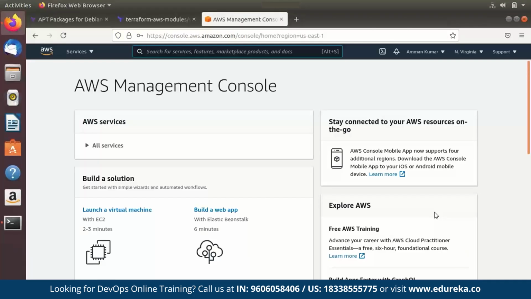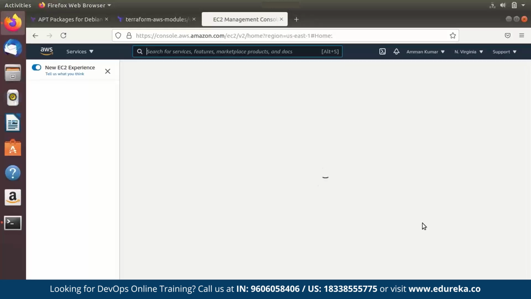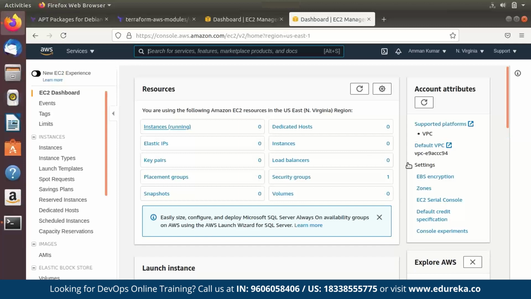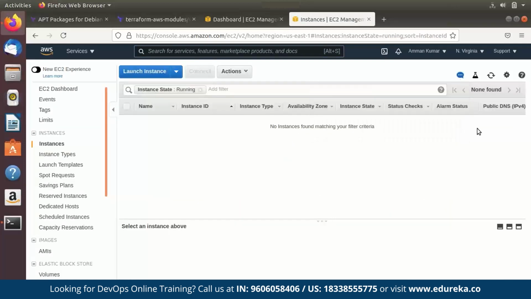So now I have been successfully logged into my AWS account. And what I'm going to do is I'm simply going to go to services, and I'm going to click on EC2 here. So now what I'm going to do is I'm going to click instances running. So it's going to just redirect me to a page where you can see the number of instances that we've created, its name, its ID, type, all of that. But since there are no instances here, I am just going to let that be.